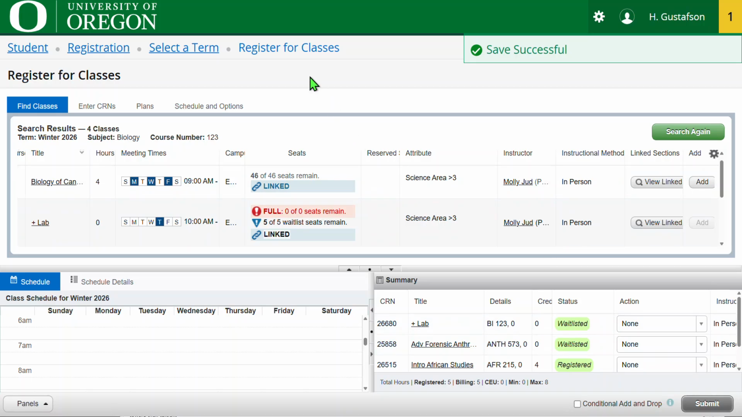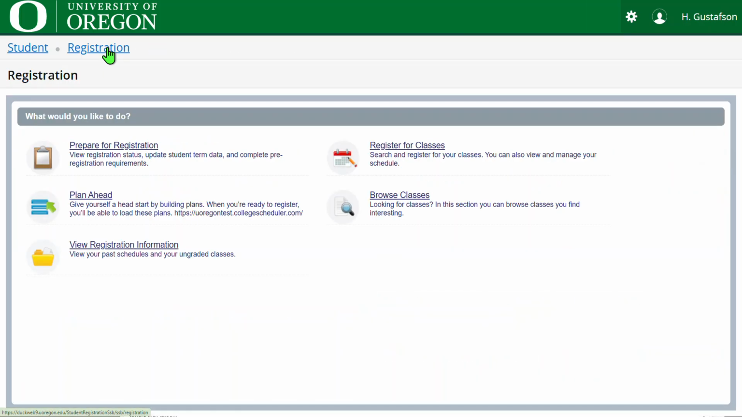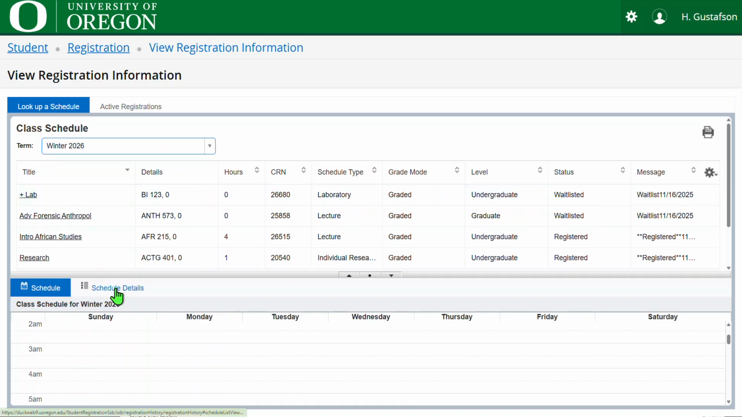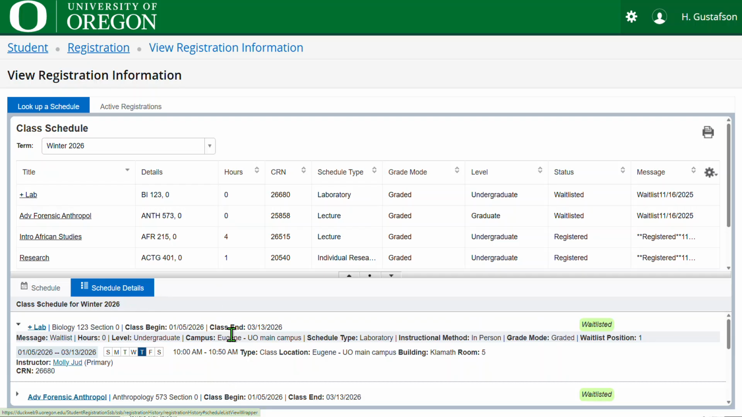Again, to view my status for this course, I could go back to the registration breadcrumb, click the View Registration Information, select the term. In the Schedule Details tab, the information shares that for Biology 123, the lab, the message is waitlist, and as I follow that information across, I can see that my waitlist position is the first position.